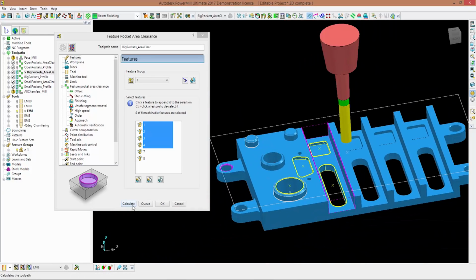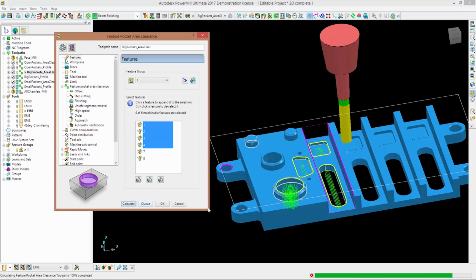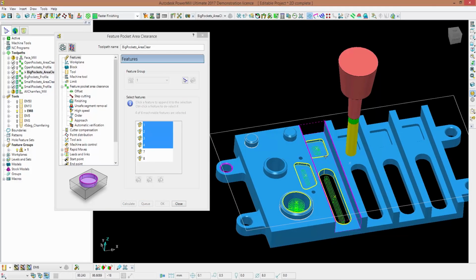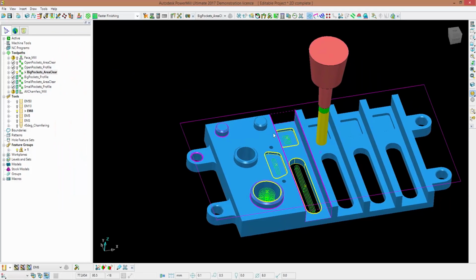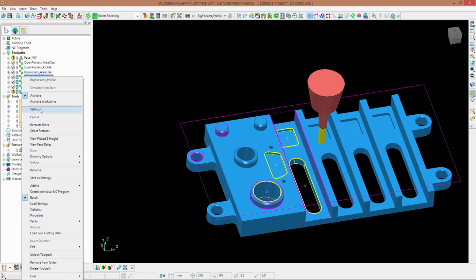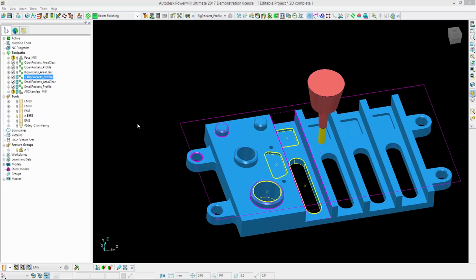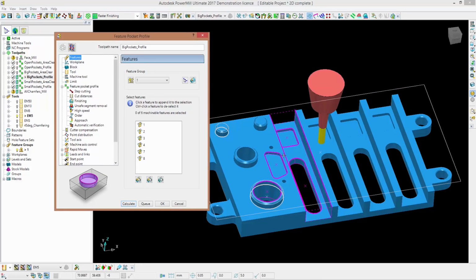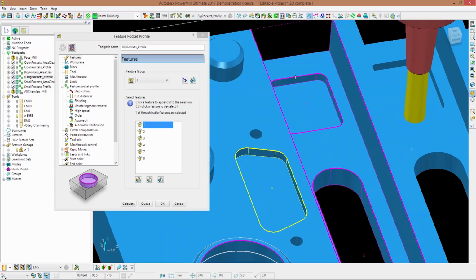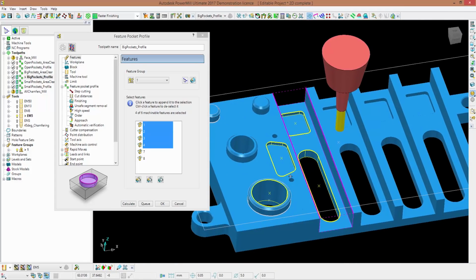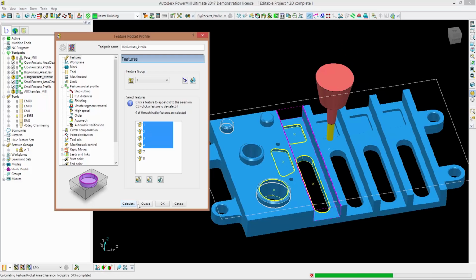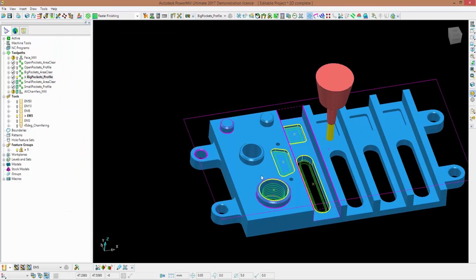If I'm happy, I can click on calculate, and the pockets have been machined. As you can see here and on the left hand side of my screen, I've chosen offset this time. So I can close this down, and now I need to profile these pockets. So I'm going to activate the profiling toolpath, go into the settings, features, and we're going to pick the same features again. And I can now click on calculate, and as you can see, the pockets have been profiled.